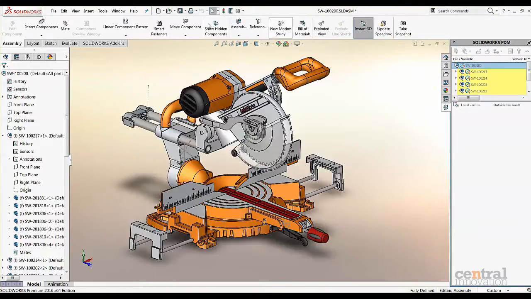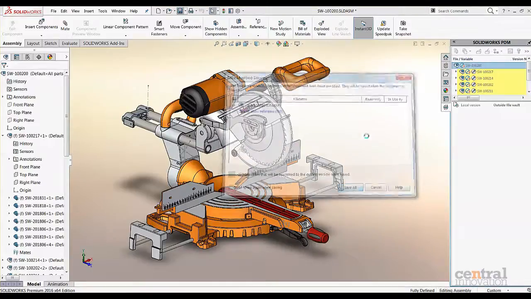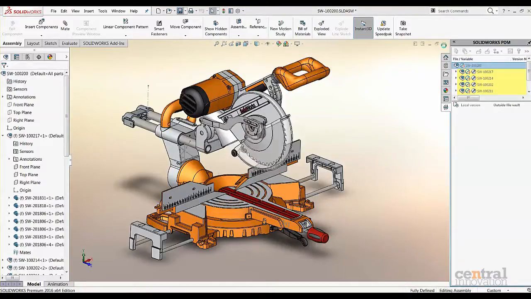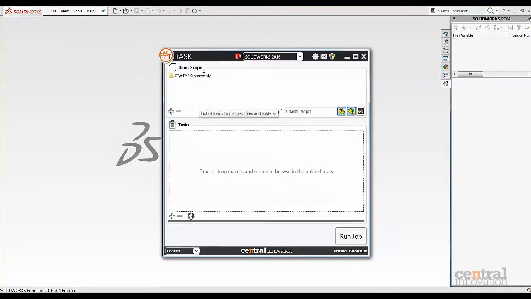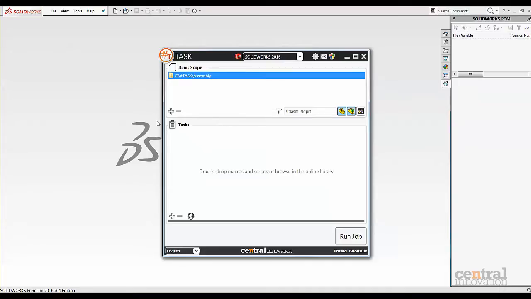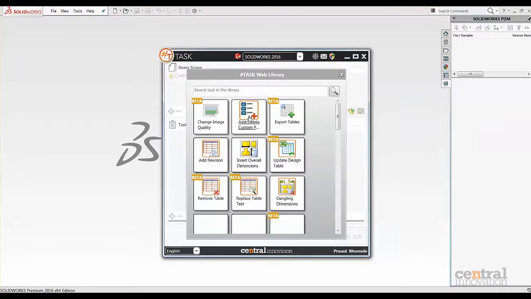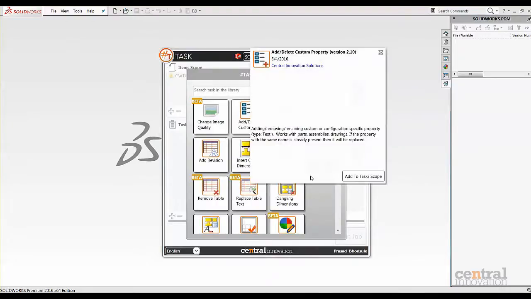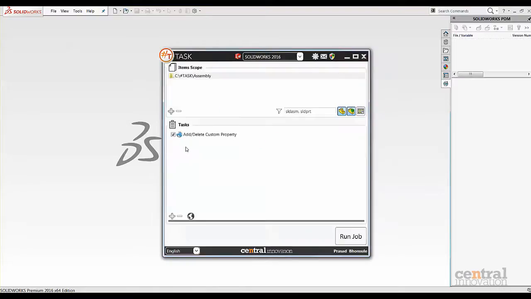So I'll click OK, and we'll just save and close this assembly down. Going back to SharpTask, make sure first of all we select the folder where the assembly lies. I've done that. Select the file extensions we want to use, parts and assemblies, and also then we select the task itself. So I'll browse our online library, click on the add or delete custom properties task. We have a description there. We'll add it to our scope.